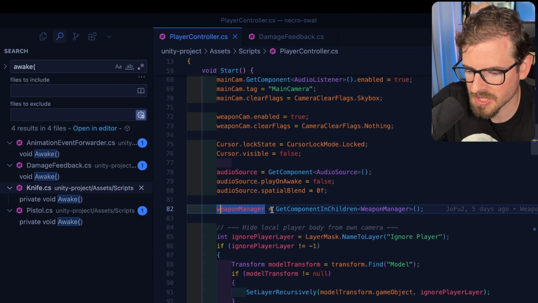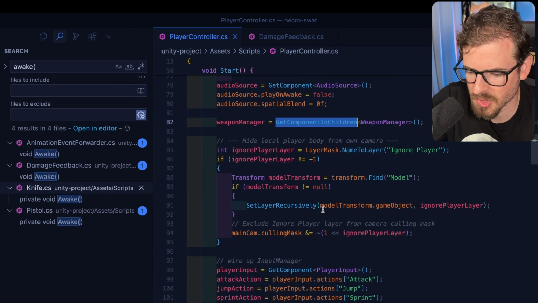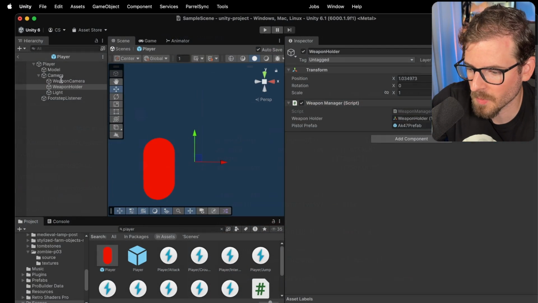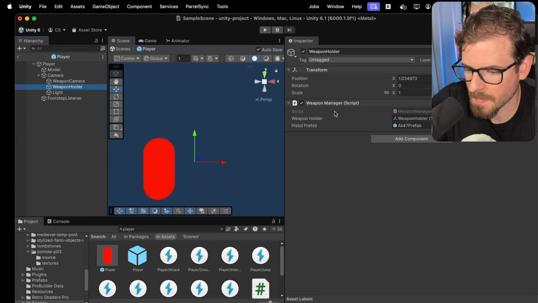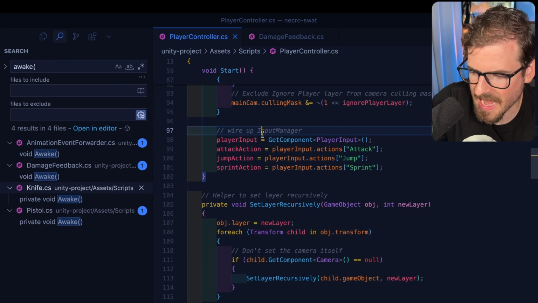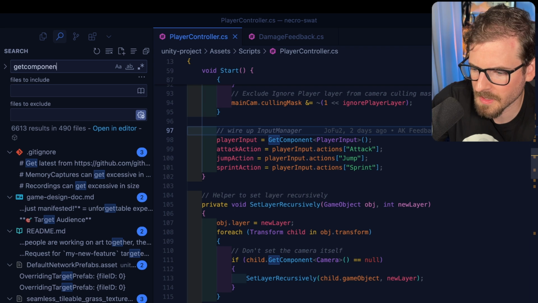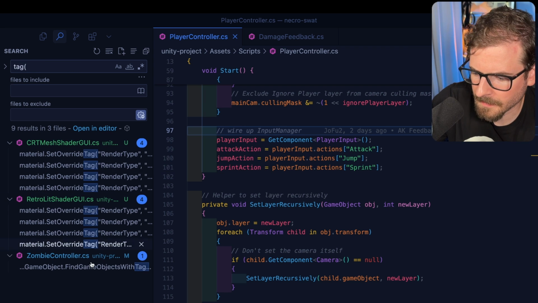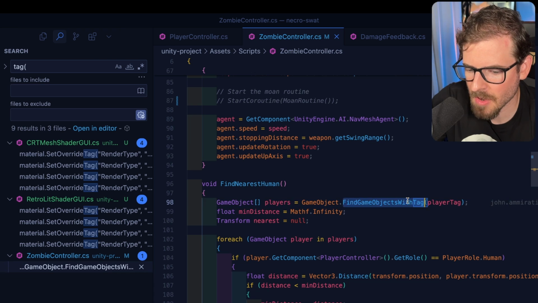Again, you can just say GetComponentInChildren. I think there's also a GetComponentInParent, which will go up the tree. So if I wanted to, from the weapon holder, this weapon manager script, to find something at a higher level, you can do that. And there's also like get object by tag. I think it's get component by tag, get by tag. Oh, it's called FindGameObjectsWithTag.